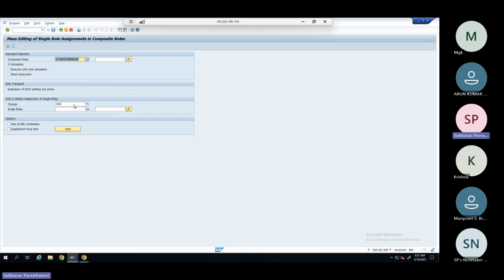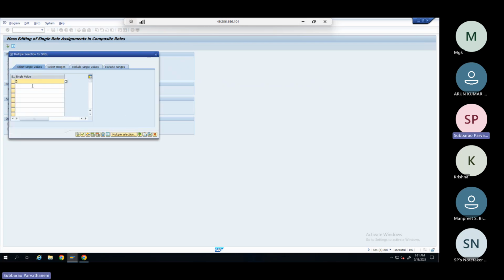Then depending on what action you want to do, like you want to add a role or remove a role, you select that option here for the change. And then here you add the single roles that you want to add or remove. So let's say I want to add these 3 single roles to that composite role.